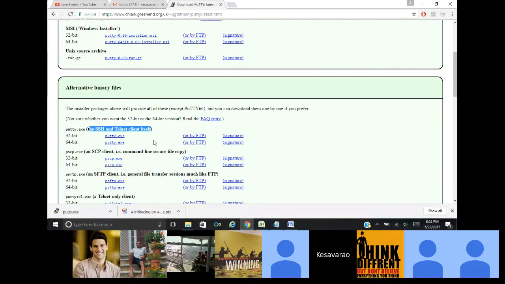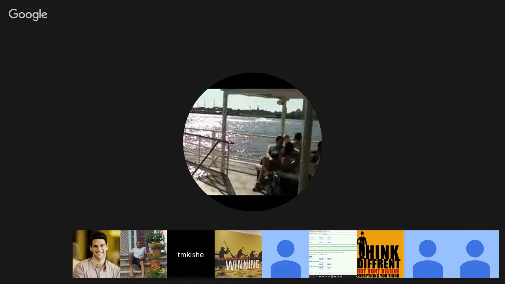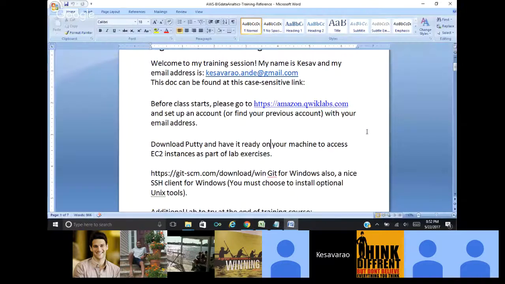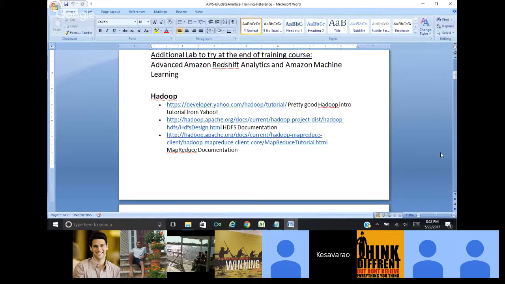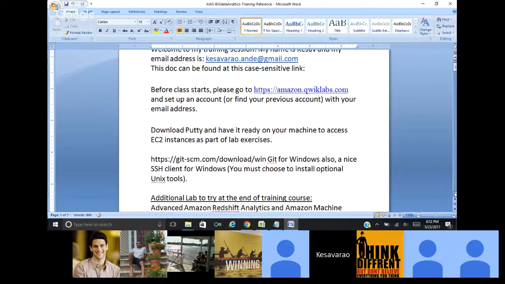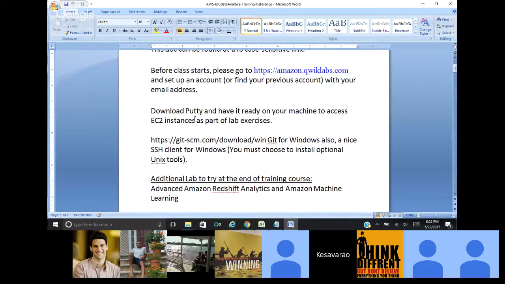You can also use MobaXterm, that's another nice one. There are a lot of tools actually. Even in my document here, I believe I mentioned the other one also. If you prefer that, it's Git. I'm just using putty because I've used it a long time, and I mostly use that everywhere, but a lot of people use this also. If you get WinGit from gitscm.com, you can download this for Windows too. This is also a nice SSH client.